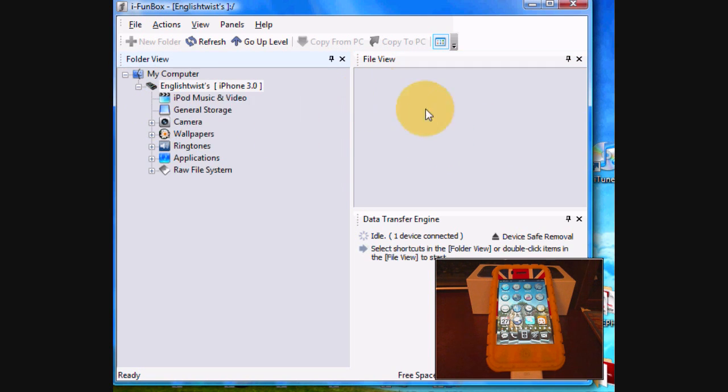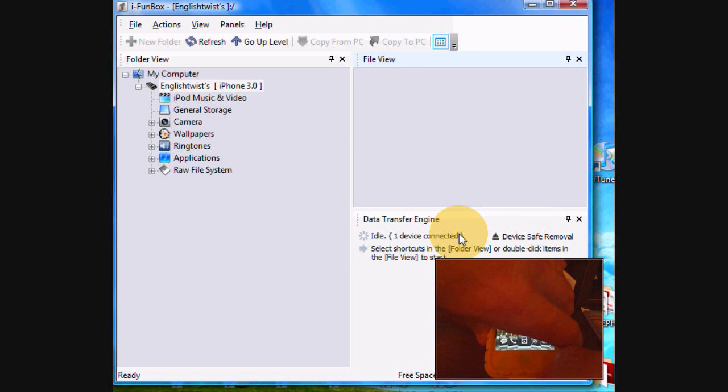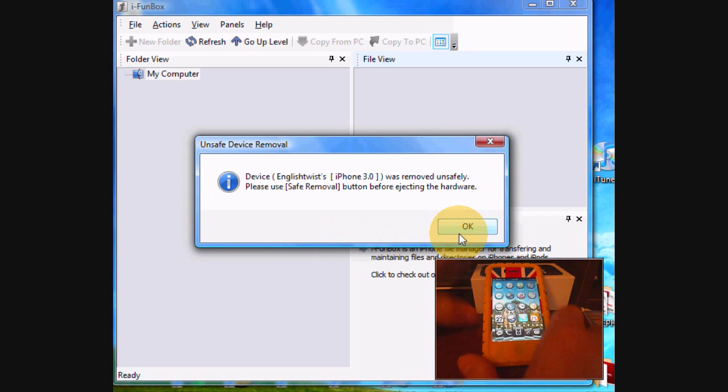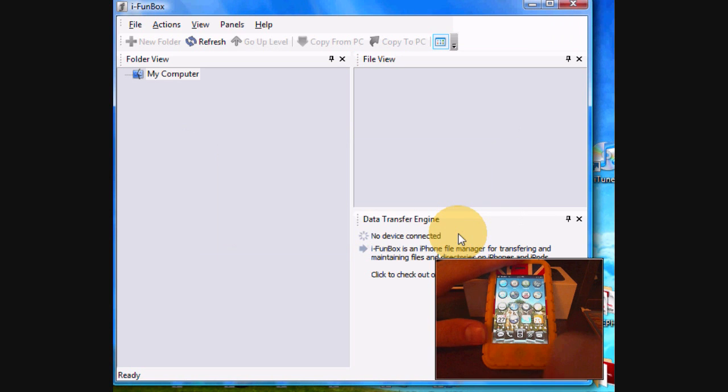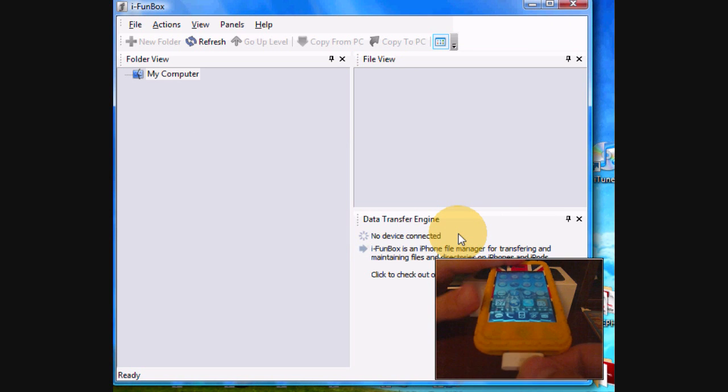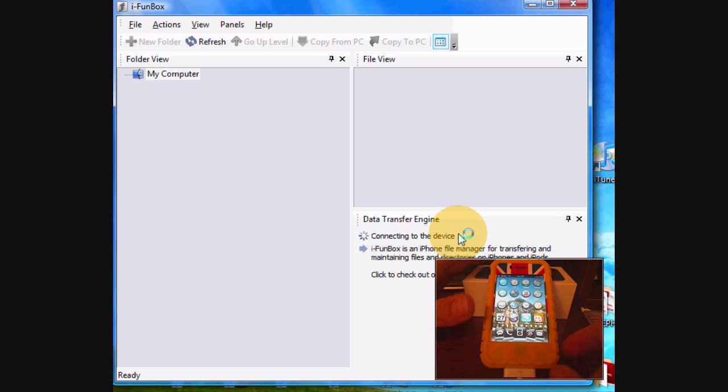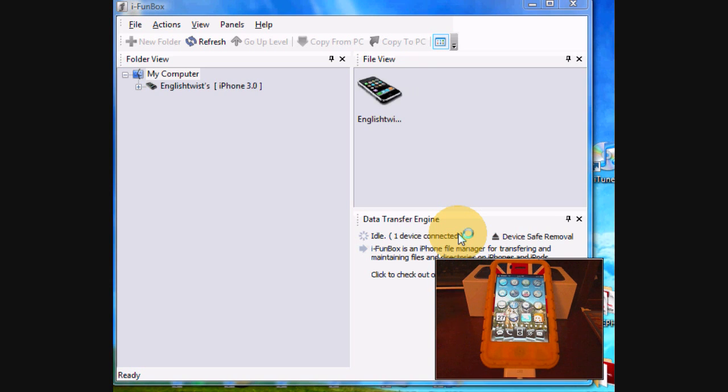So you just double click the item that you want to SSH into, data transfer engine over here. As you can see, it says one device selected. If it's not selected, let's just unplug this. There we go. Notice how it says English Twist, iPhone 3.0 was removed safely. Okay, whatever. Let's plug it back in. There it is. Did that deafen you? Check it out. See? There it is right there.